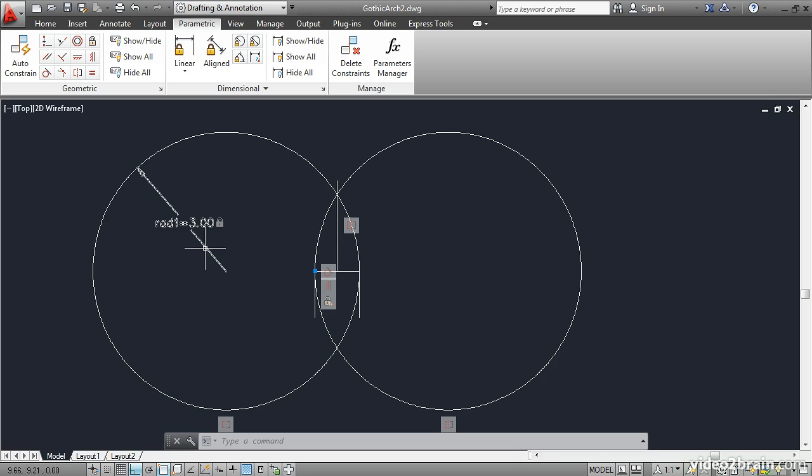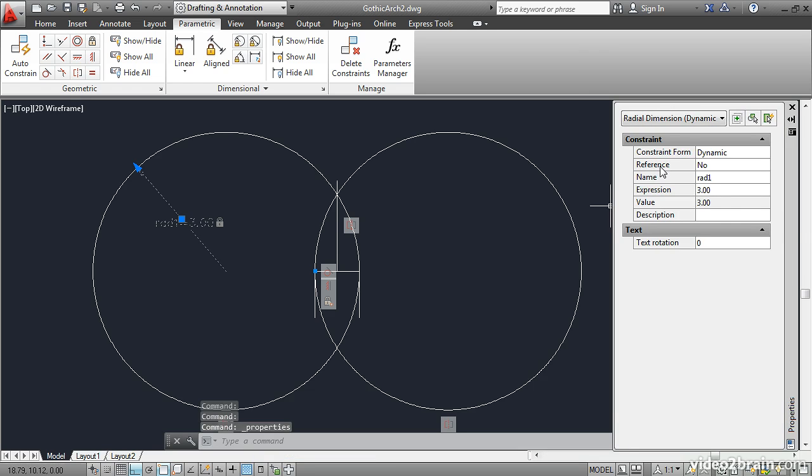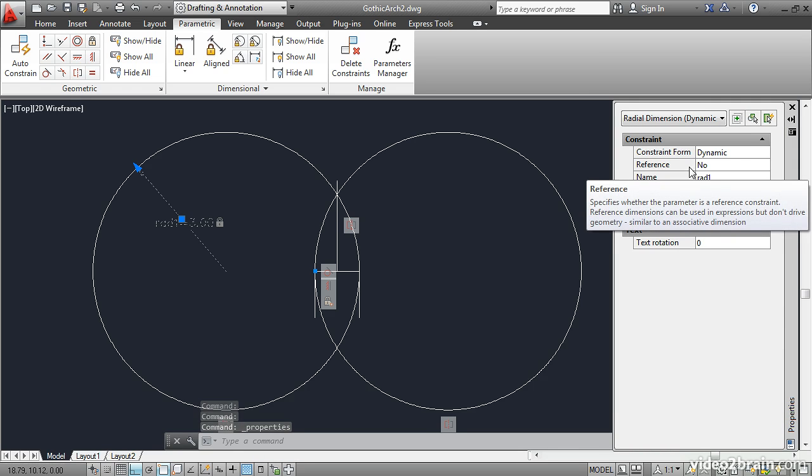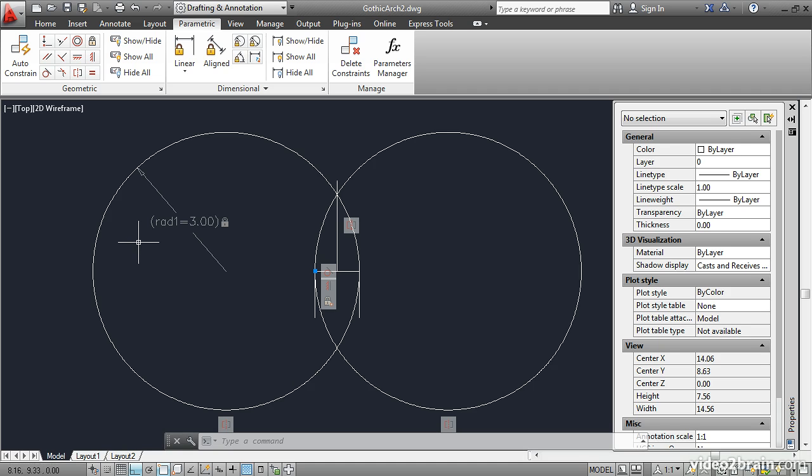Now let's select this dimensional constraint, right-click, and choose Properties. It says right here that reference is no. If we change this to a reference constraint by choosing Yes, look at what happens. I'll press Escape. The constraint now has parentheses around it. This means that it's really now just for information only. It no longer will drive the system. If you double-click on it, it won't let you edit the value.